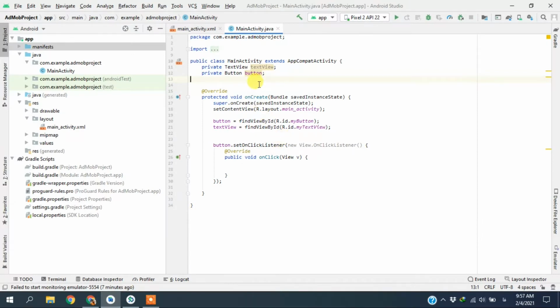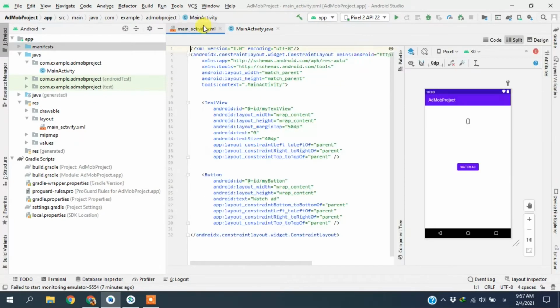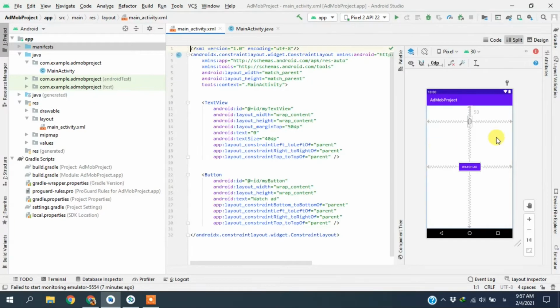As you can see, in Android Studio I already created a project. In the main activity, I have a button to trigger the ad, and I have a text view to show how much score we collect. Initially, I put 0 here, it means we still have no score.